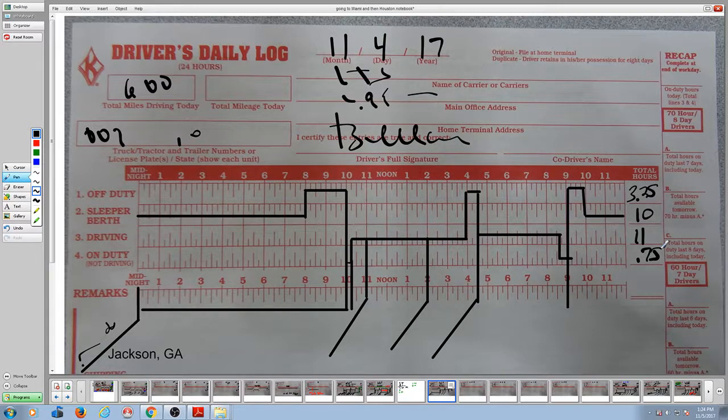So 21. Well, that's too much, isn't it? 21. That's 25. So what have I got too long here? That's correct. I only had 10 hours of driving. Alright, well, rather than mess this all up, I'll just leave it at that.